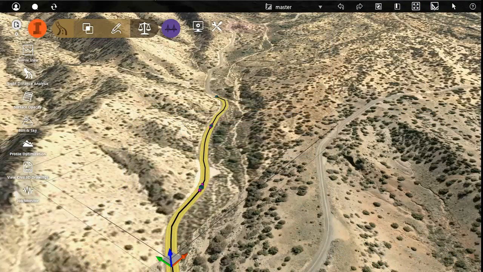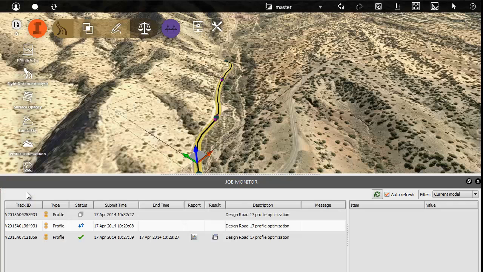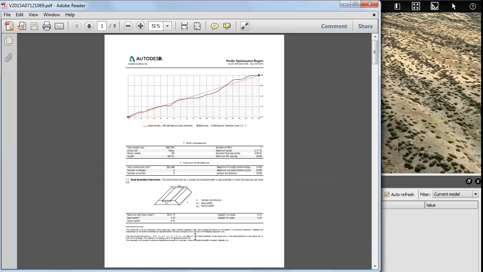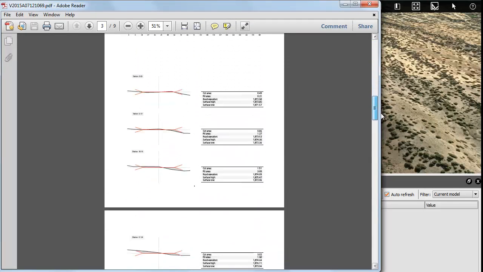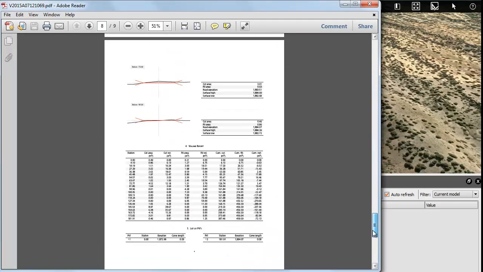When the job is complete, you will be notified by email. Click Job Monitor to view the list of jobs in progress and jobs completed. For jobs that are complete, you can view a report. The report contains details of construction and earthwork costs for each station along the optimized profile.